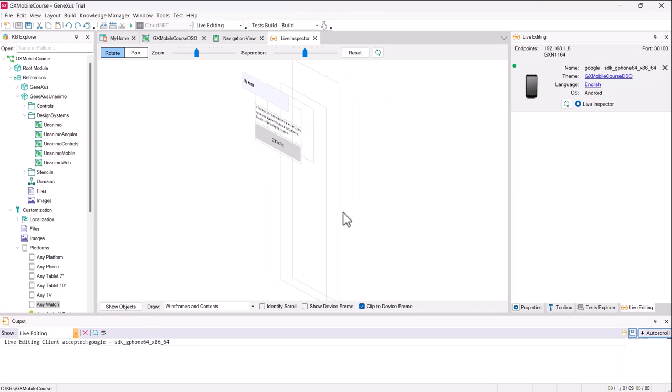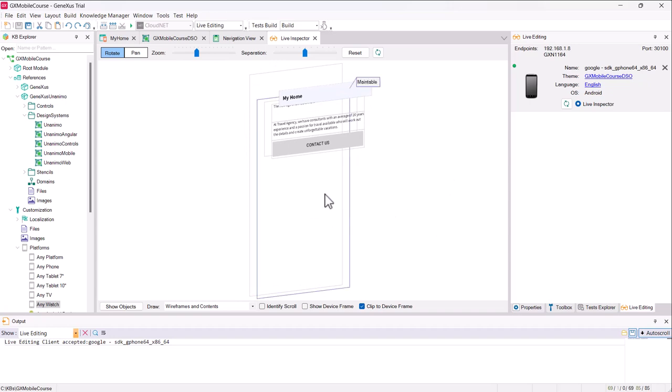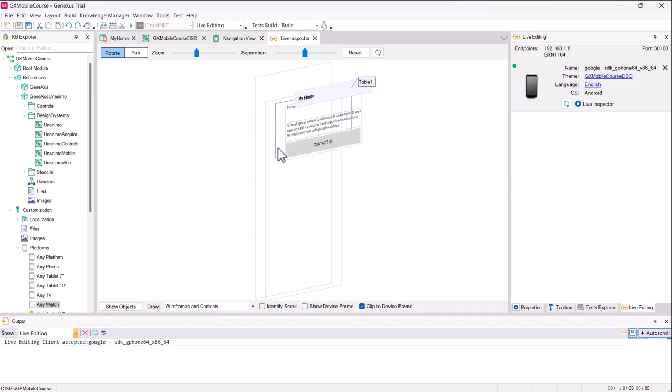Moving the mouse, we can rotate the image in any direction, and see layers that show where each control is located. These layers allow us to select them in a much simpler way, since in general, the sections or tables are superimposed.